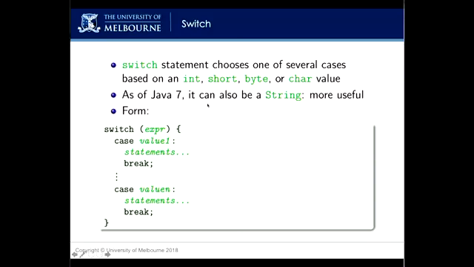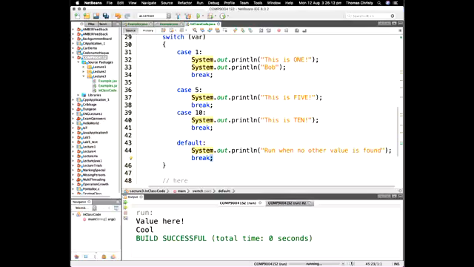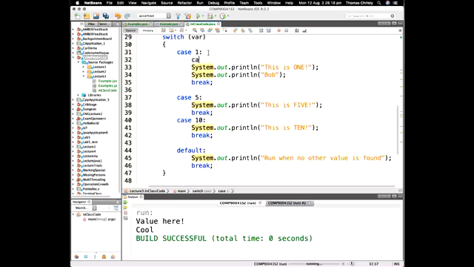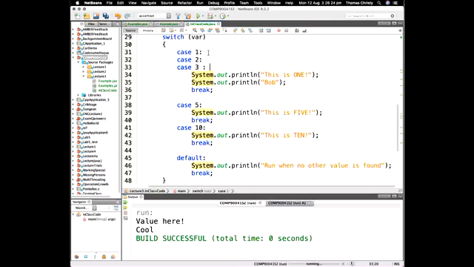And you can also have a situation where, let's say that you want to evaluate vowels or consonants. So you want to know whether something was a vowel. What you can do is you can combine multiple cases to one block of statements. What does that mean? It means that, let's say in our example here, you have case 1. You could also have case 2, you could have case 3 and case 4.